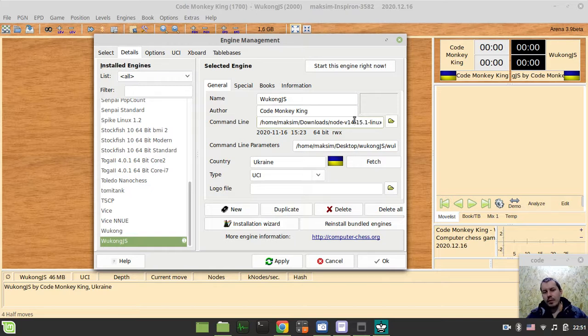Now I'm connecting this JavaScript engine to the Arena GUI in a slightly different way compared to how I did it in the previous video. I was inspired by the Tommy Tank chess engine by Tamas, I forgot his last name. He created one of the strongest JavaScript chess engines in the world, basically. Very interesting program. The way he does this, he just gives a full path to the Node.js executable.